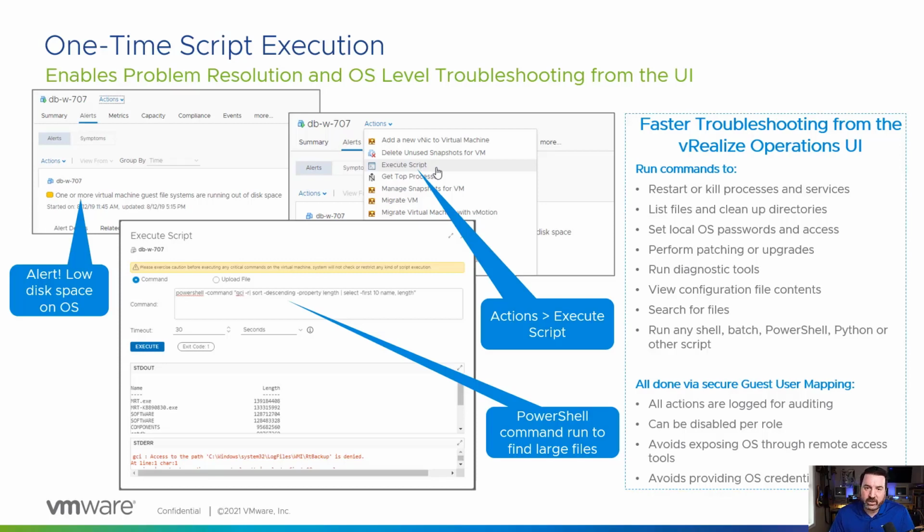Just a couple things to point out, again on that security vein, is that all actions are logged for auditing as well. We do have that for tracking. And it also avoids exposing the OS through remote access tools. So if you have policies for disabling SSH or maybe RDP on your virtual machines, this is another great way to get into the VM to run these. And again, all of this is leveraging VMware Tools.